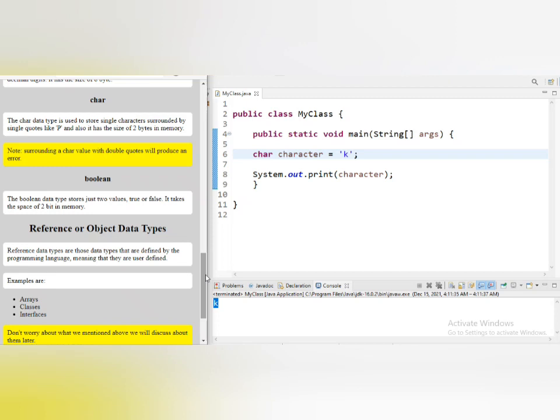So the boolean data type, which is the last here in the primitive data types, takes a space of 2 bits in memory and stores just two values, true or false. So true or false is the value, yes or no.